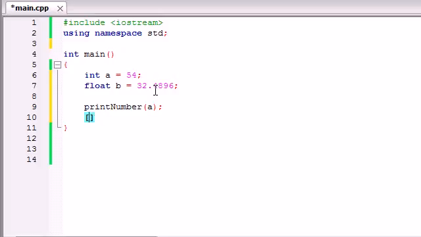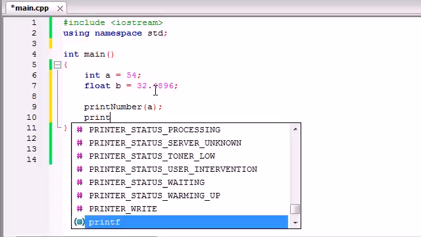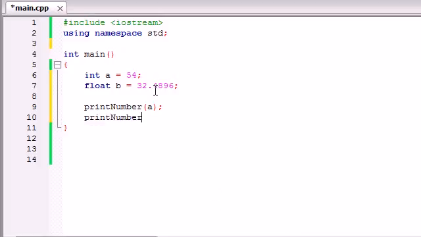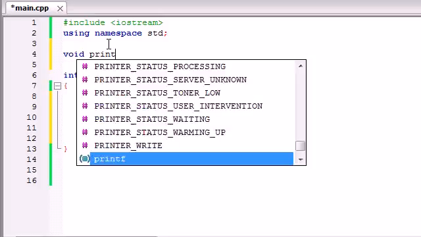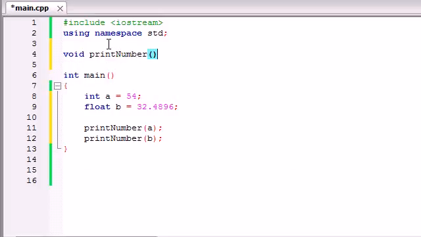So we're going to go ahead and try to use this function for both of these variables, print number a, and we're going to try and print out b too. So then we say, alright, now we're going to go ahead and build this function to print out a number. So we go up here, it's not going to return anything, so it's just going to be void. Of course, it's named print number. And then we get to this part right here.